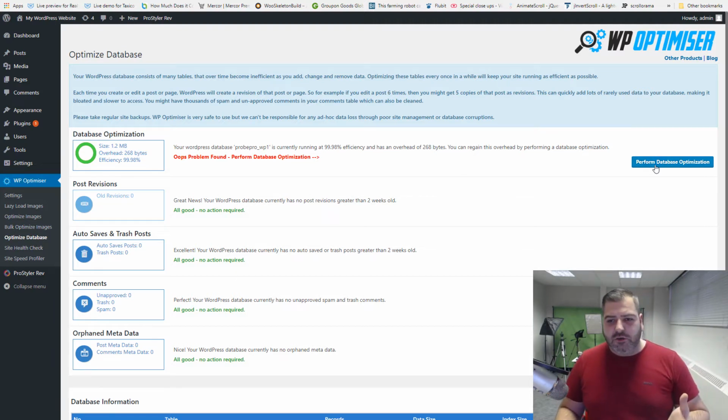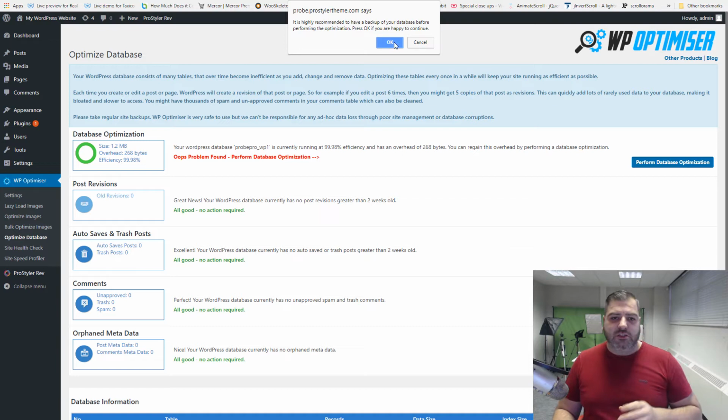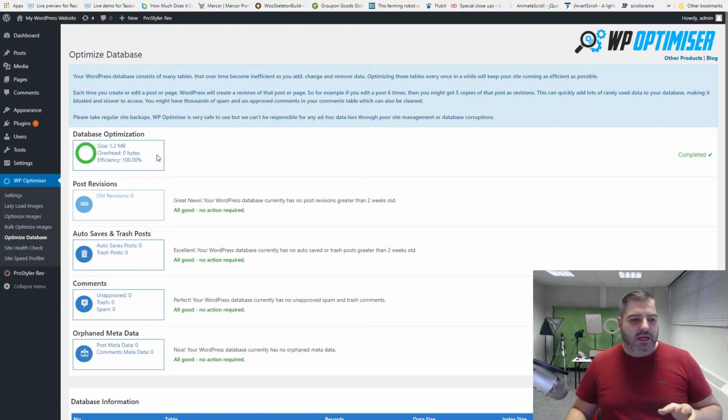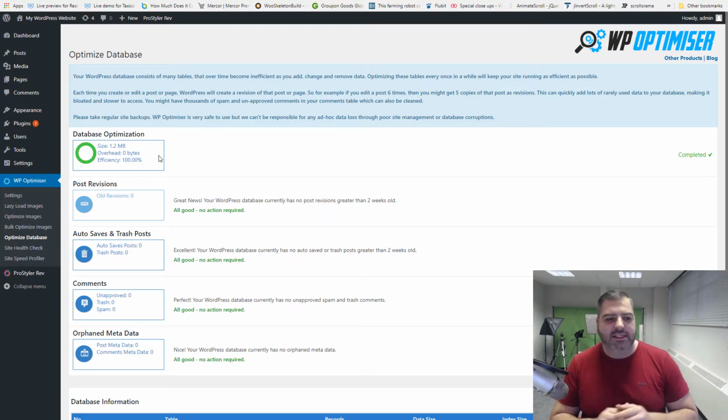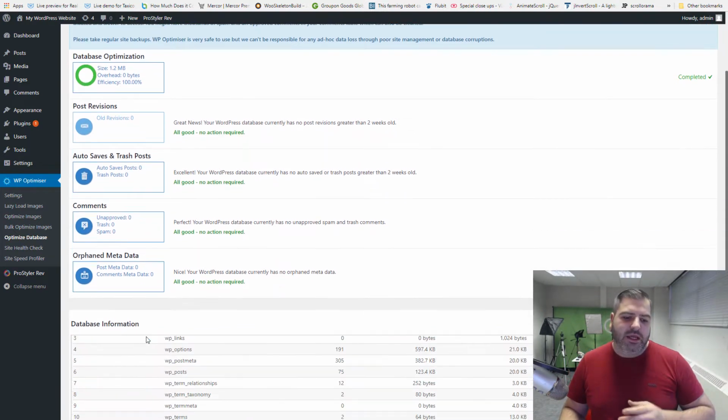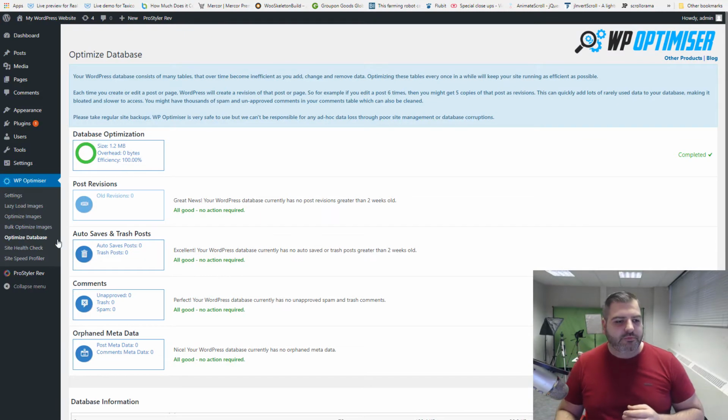Now, this is a brand new install, so I haven't got any plugins running on it or anything. So it's not going to make a massive difference for the database optimization, but I'm still going to do it so you can see. So I'm just going to click optimize. There we go. Now we're optimized, and our efficiency for our database is at 100%. And then you've got like post revisions, auto saves, comments, author metadata, and database information.